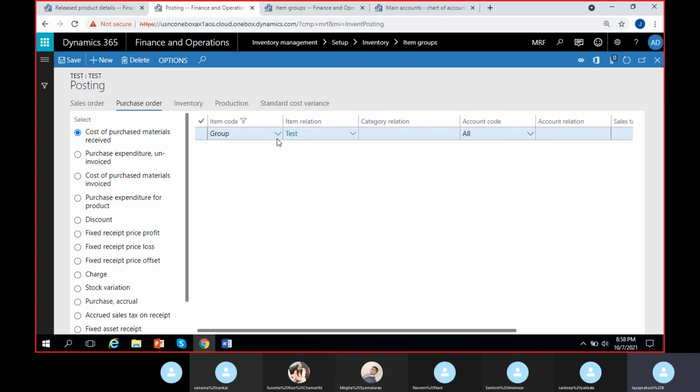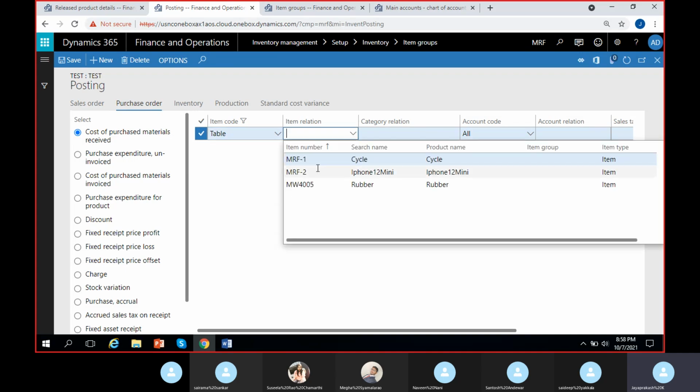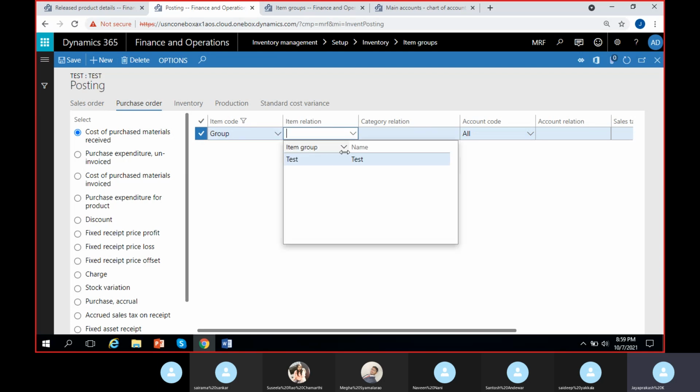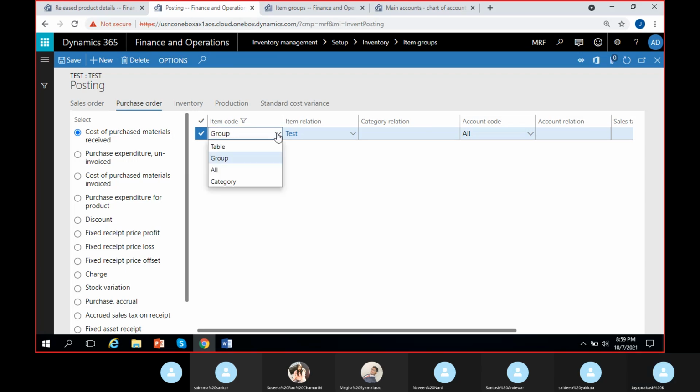So here, if you want, you can change it for each item. You can go by table, group, all, or category. Category means procurement categories. So that topic is again in procurement and sourcing. Table means you can select a single product. So if I select table, I can select a single product here for one product. Or if I select group, I can select a single item group, only test, right? So I can select test. If I select all, this is applicable for all the products.